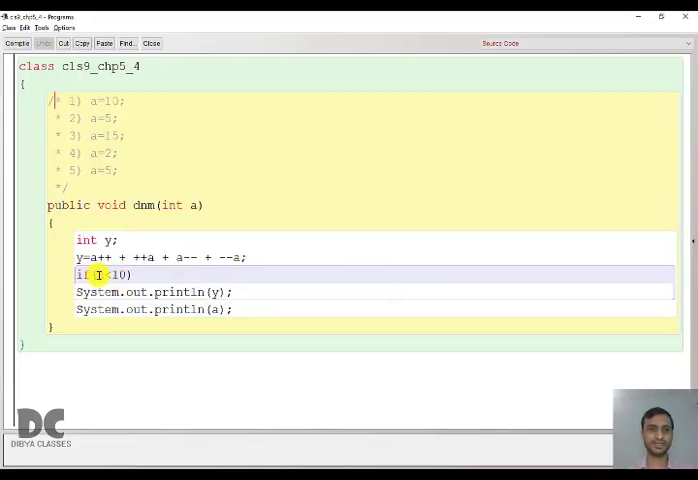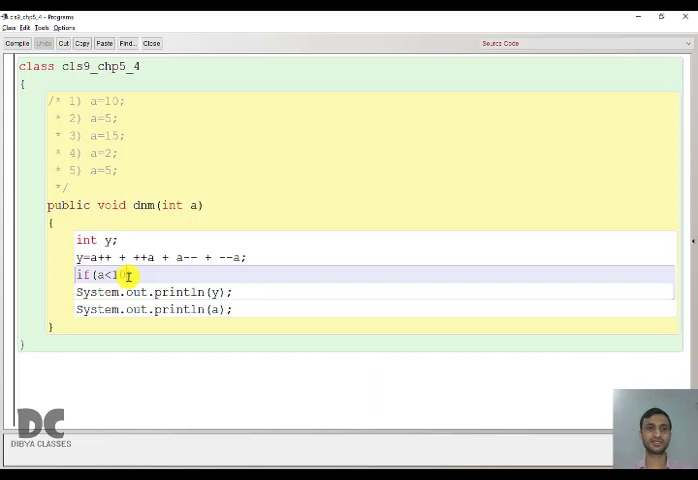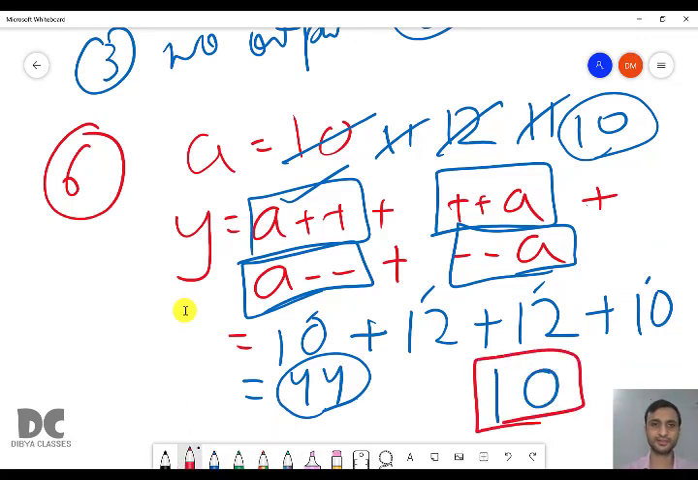And we are checking, is a less than 10? We are not checking the value of y, that is 44. We are checking the value of a, that is 10. Is 10 less than 10? False, it is not less than 10. Again, no brackets, so only one statement present. This is statement x, so it will print the value of a, that is 10. So the output is 10.